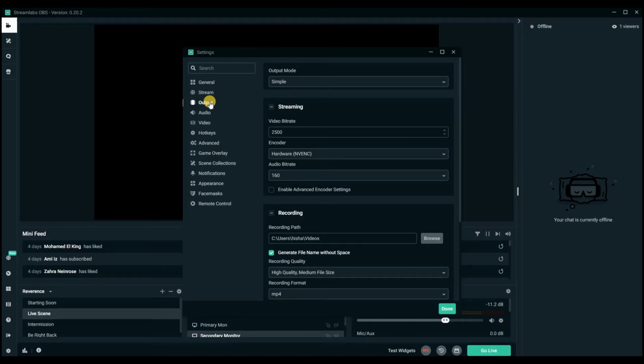Right, okay, in the output tab we go to the streaming tab, and I'm setting the video bitrate here as 2500. And then the encoder here, by default I think it is using software x264, but we wanted to make sure that during the live stream it will utilize the graphics card or GPU that we have on our PC. So push it to use the encoder as hardware.